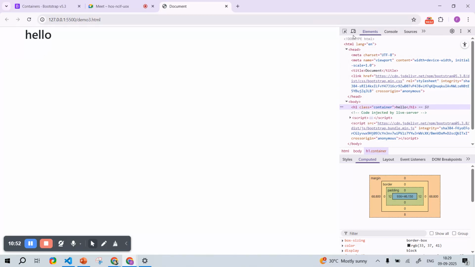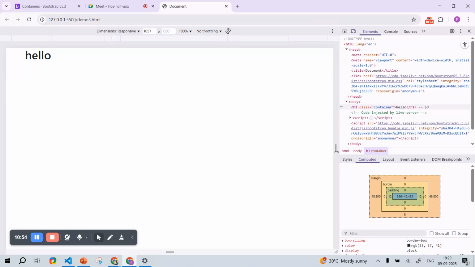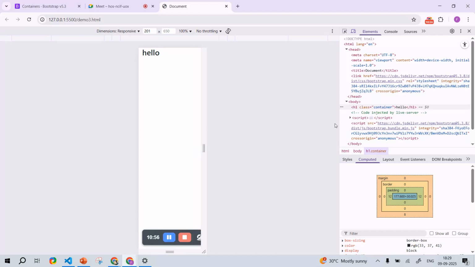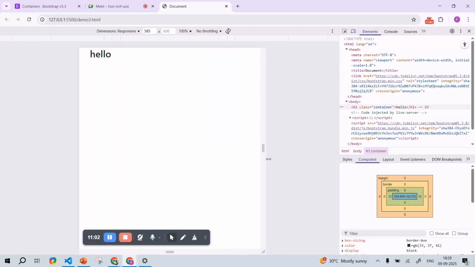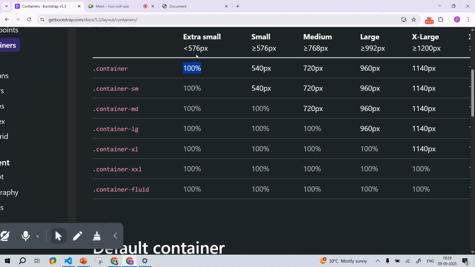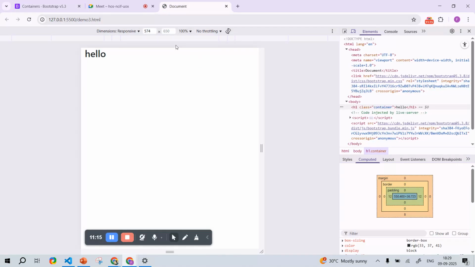If I shrink that, if I shrink, see here, it is there below 576. Wait, now you will get to know what is our width. If it is coming below 576 means it takes the 100 percentage width. 576.